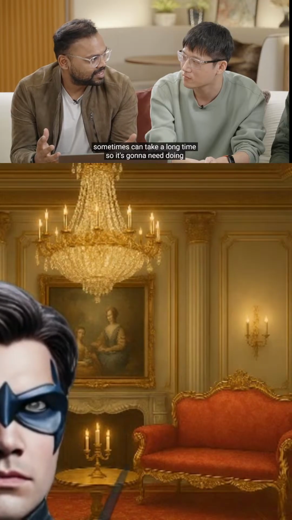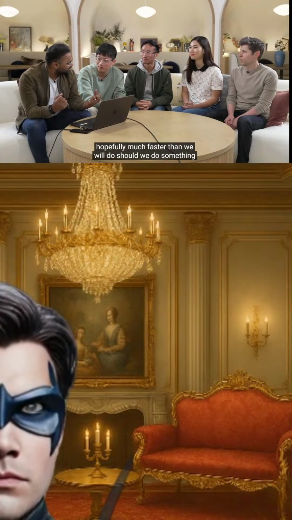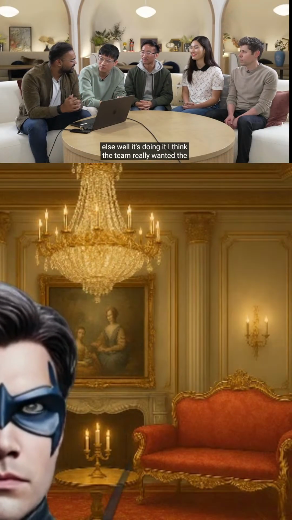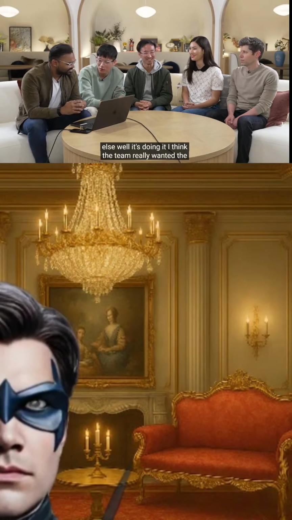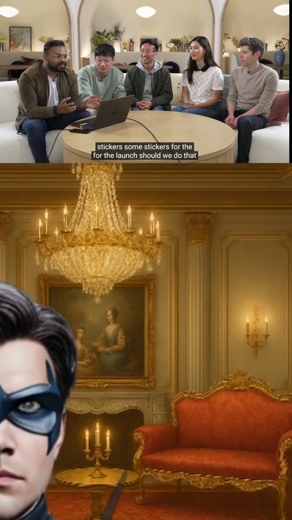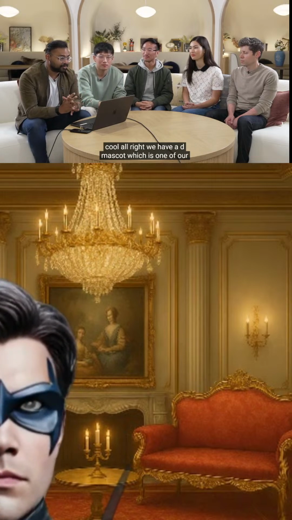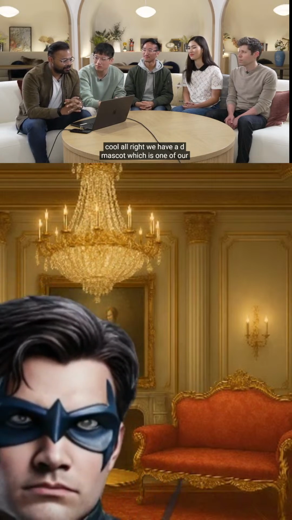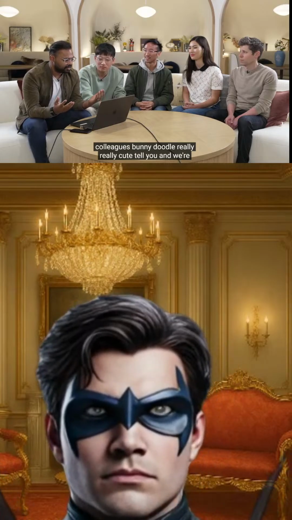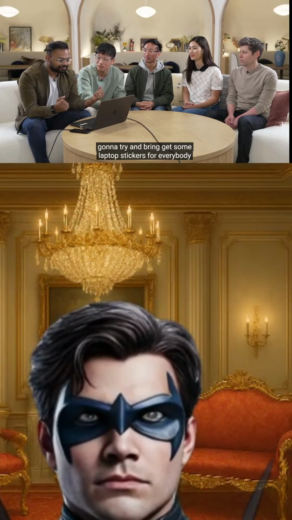Should we do something else while it's doing it? I think the team really wanted some stickers for the launch. Should we do that? Yeah, cool. All right. So we have a team mascot, which is one of our colleagues, Bunny Doodle. Really, really cute, I'll tell you. And we're going to try and get some laptop stickers for everybody.